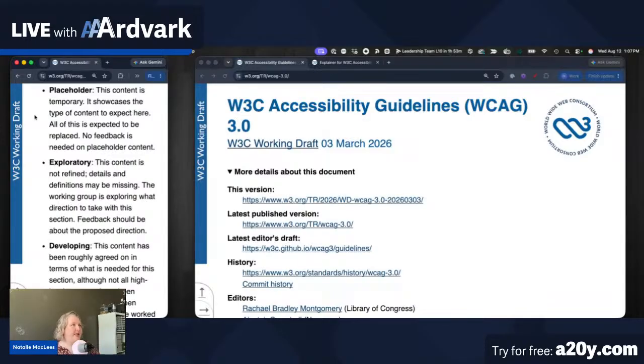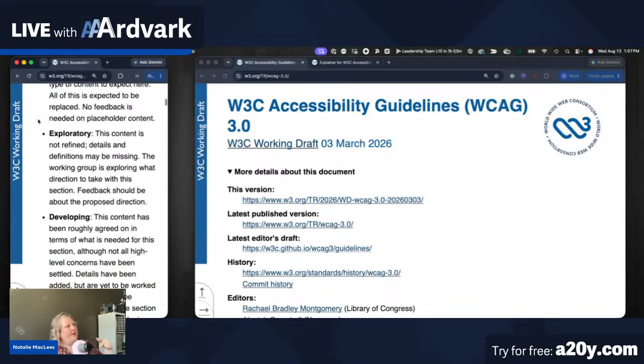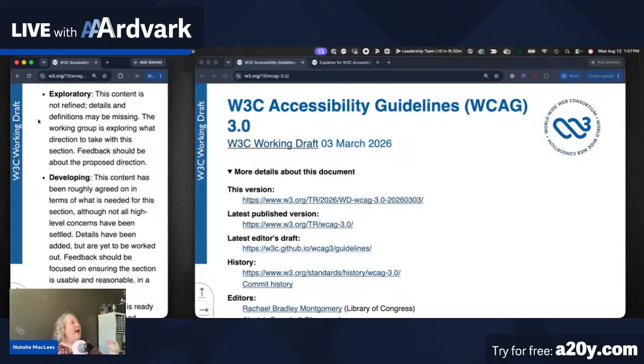It's just placeholder. So the next phase would be exploratory, and they tell us that this content is not refined, that there may be details missing, and the working group is still exploring what direction to take with this section of the document. And if you want to provide feedback on this section of the document, it should only be about the proposed direction. So not digging into any of the specific details or anything like that. All they're looking for is feedback on the direction.